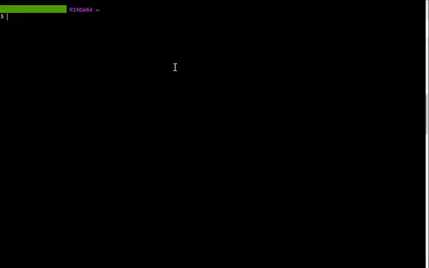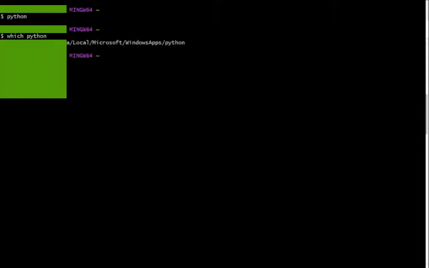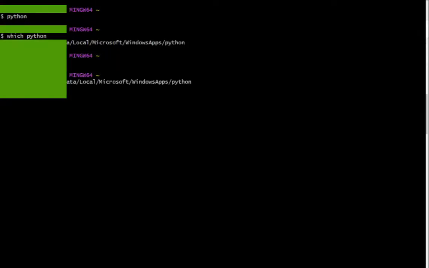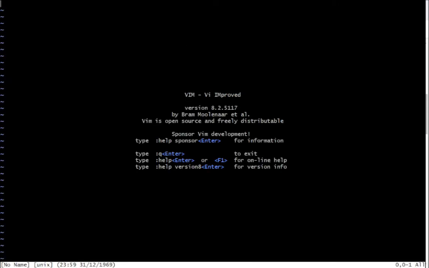Okay, right. So here's the shell. And if I type python, what's it going to do? It's going to take me to the Microsoft Store and ask me to install Python. Well, if I type which python, so we have got a Python here, I just have to reference it explicitly. Let's see that. And now, even though I have got Python installed, it still takes me to the Windows Store. Right, let's try Vim. We got Vim.